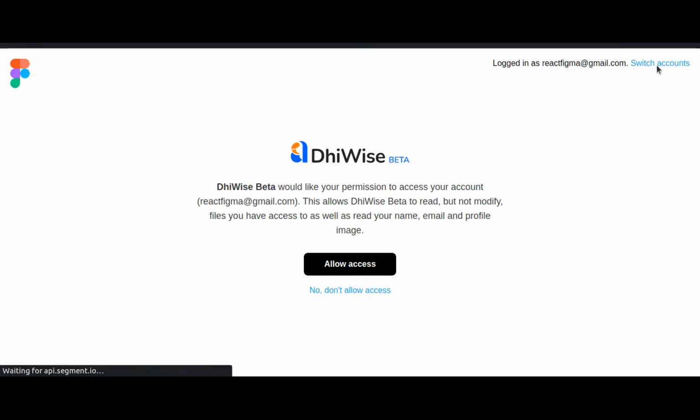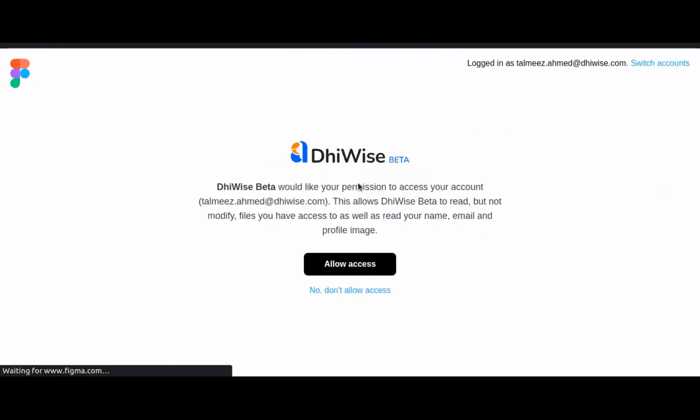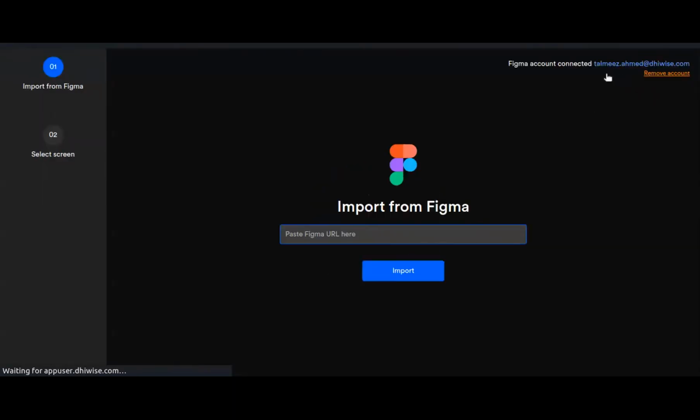and let me just select the correct account, and then just click on allow access. After that, you should see your Figma account over here, Figma account connected. As you can see, this is my account.